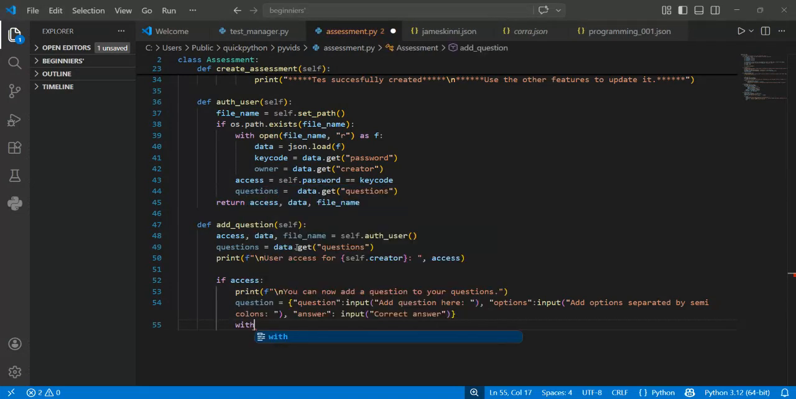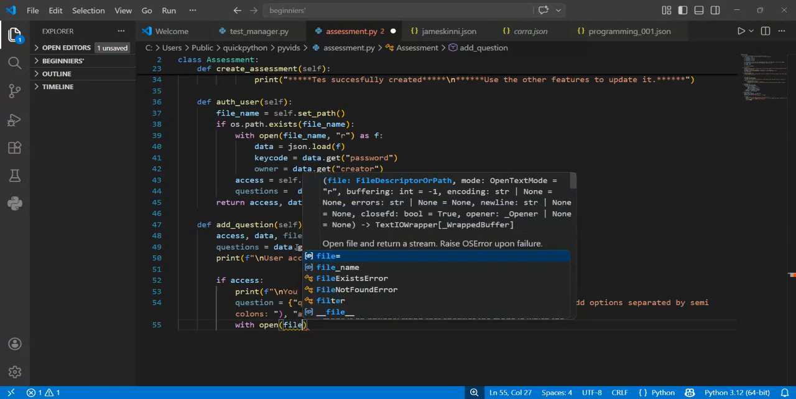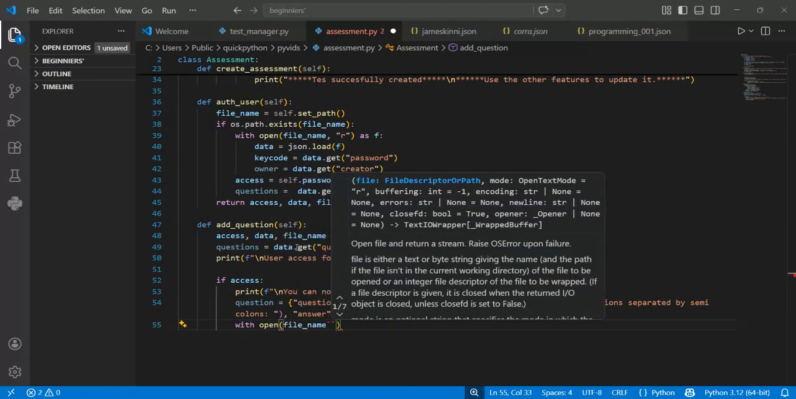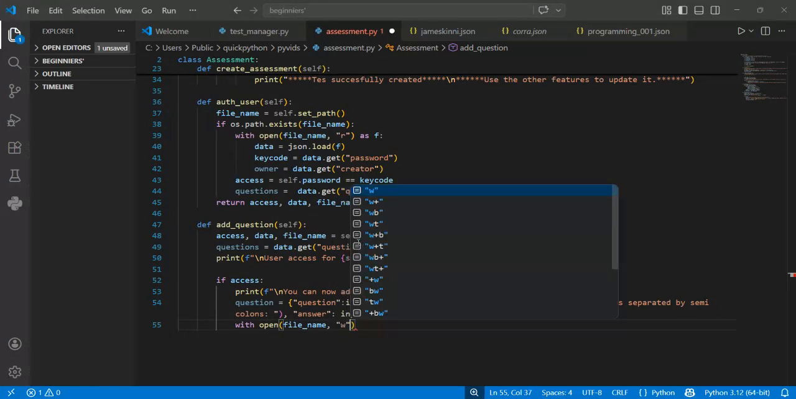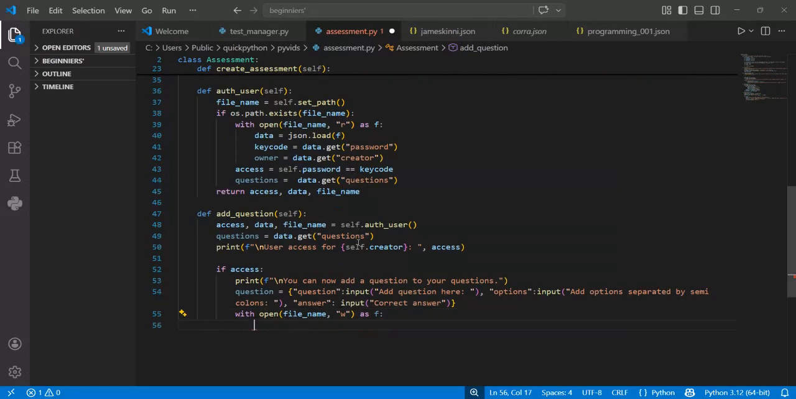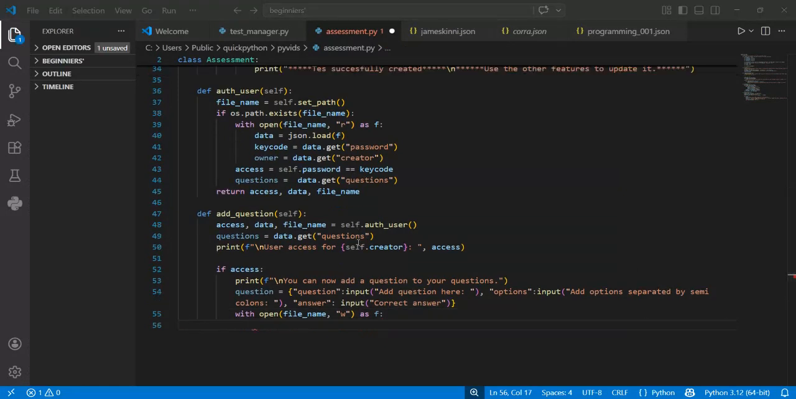So now we're going to open the file with open. Now this is the reason we actually returned the file name from the auth underscore user method, so that we can use that file name to open the file and process the file. All right, the mode is write. It's f because we want to write into the file. Questions dot append. Now questions is actually referring to the list inside of the file.